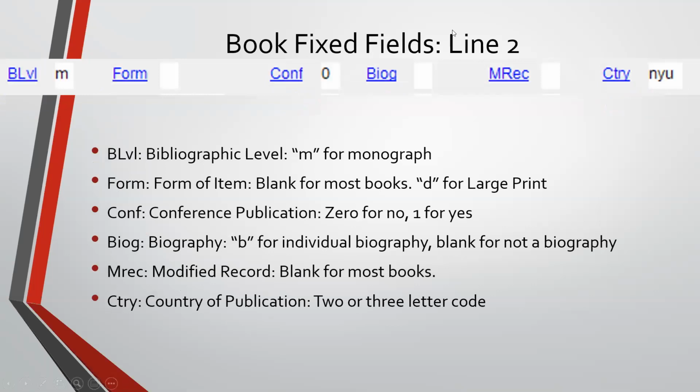Fixed fields line 2, BLvl, bibliographic level. In this case, it's M for monographs. At Rare Books, we also use C for collection a lot. So when we're describing people's papers, or if you have a collection of different things.